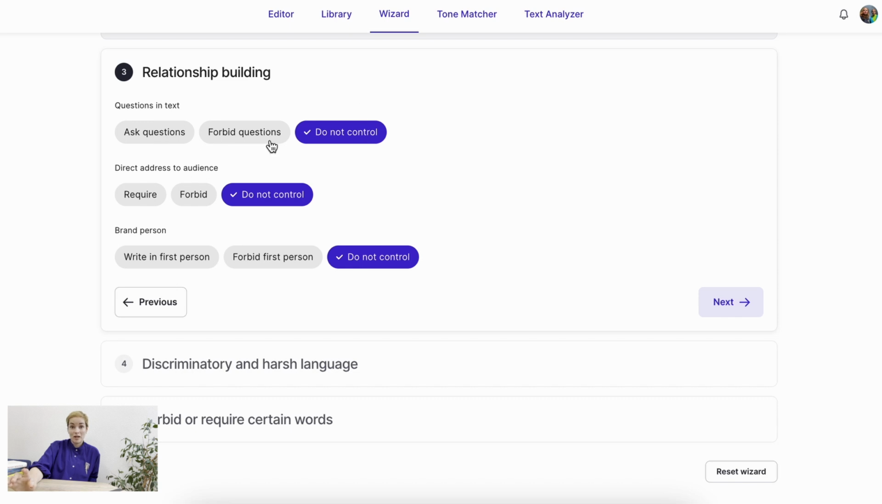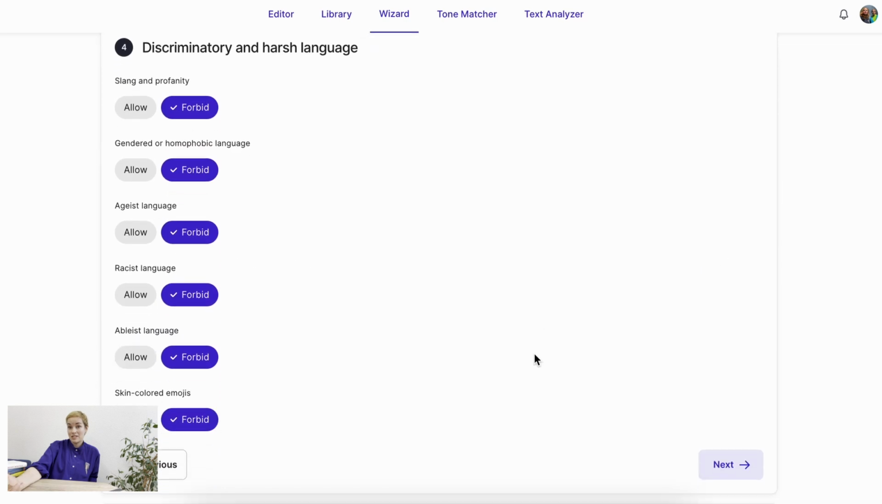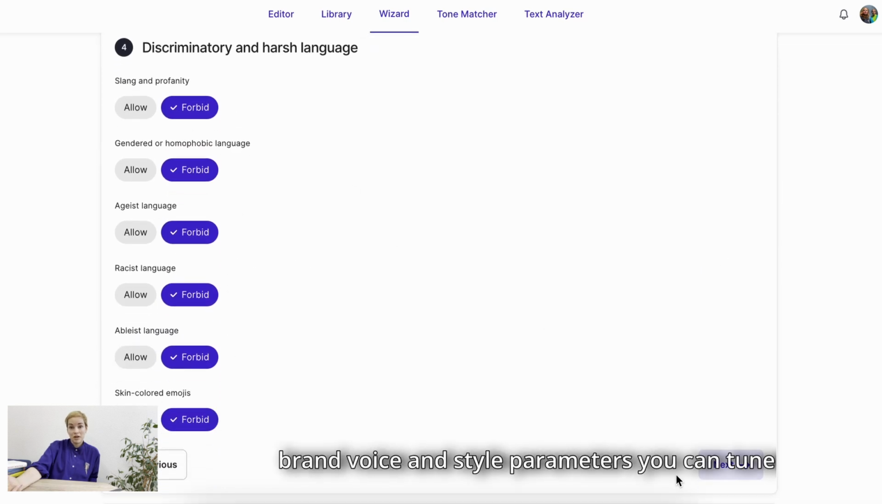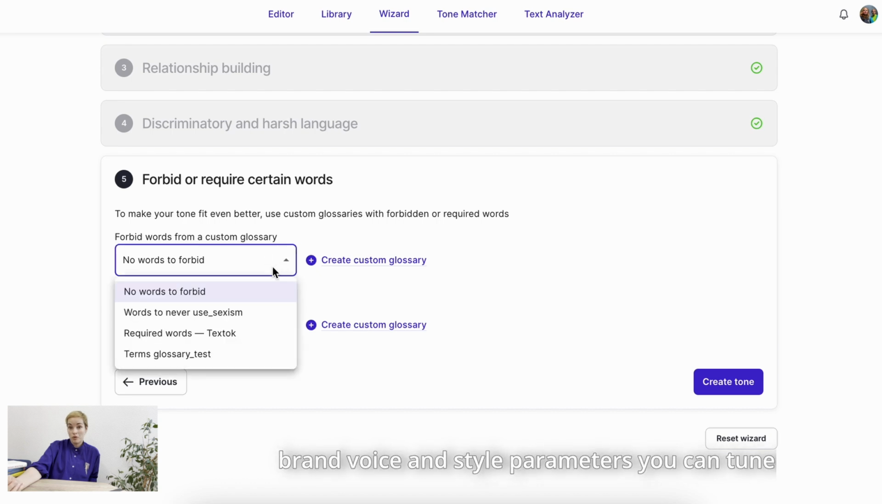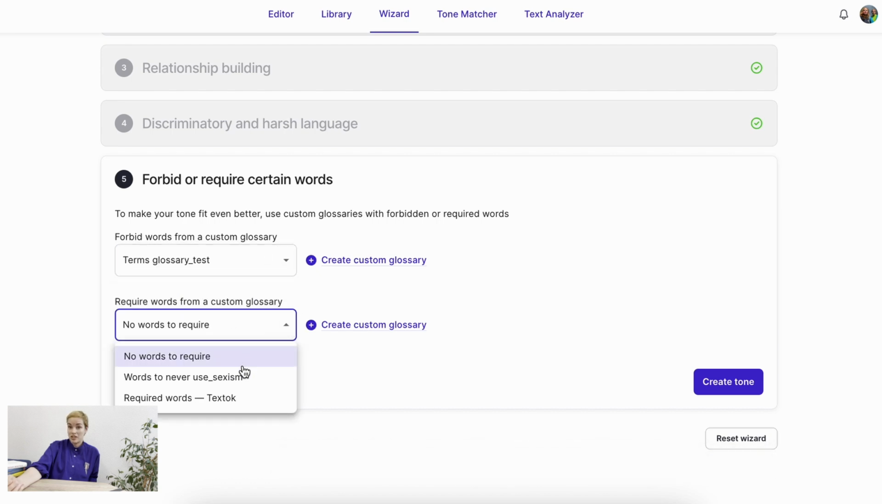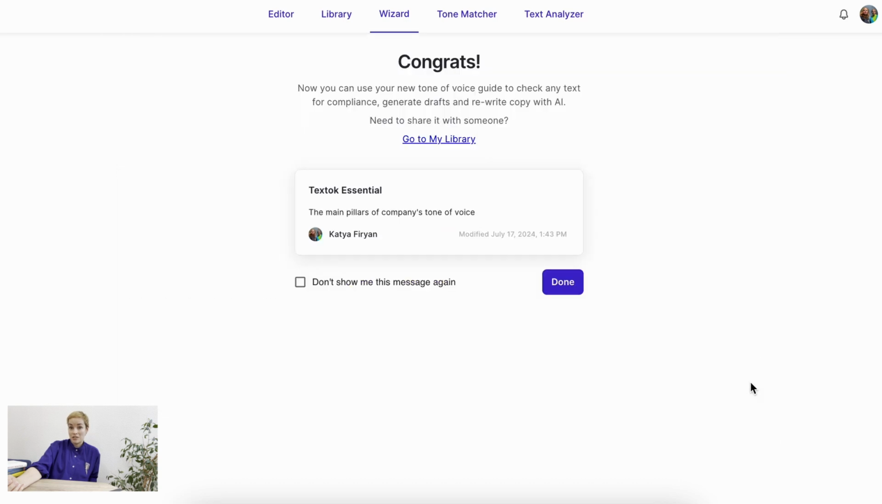And it's not a black box where you feed AI your sample text and simply get the results you cannot tune. It's transparent, and you know exactly what tone of voice parameter you are operating with, and you can change them. Let's create an automated tone of voice guide now.